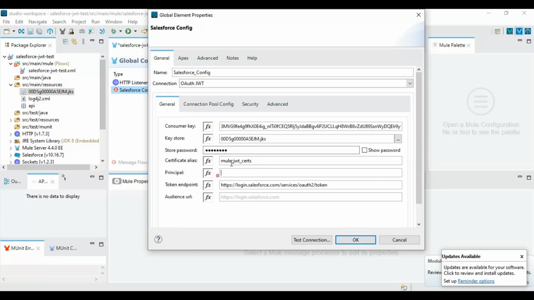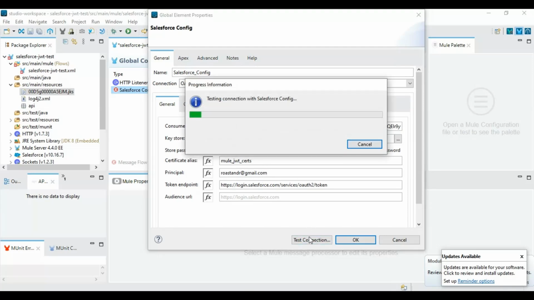Principal is going to be the email or the username of the user who wants to connect. For example, in the case of MuleSoft, you have one integration user in Salesforce, and that user has to be a system administrator. You need to write the email or his username here. Now I think these are the only details that you need. You need to click on test connection.